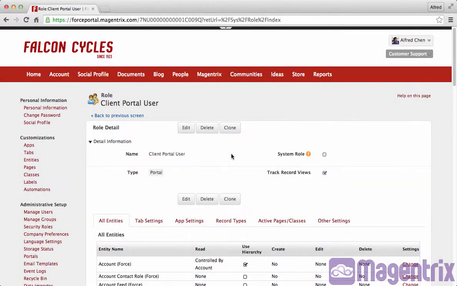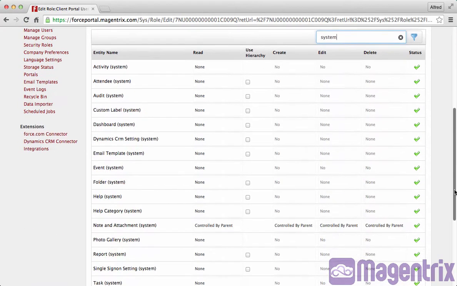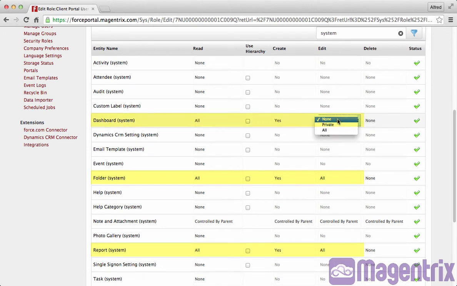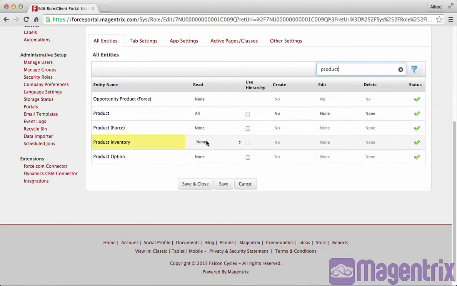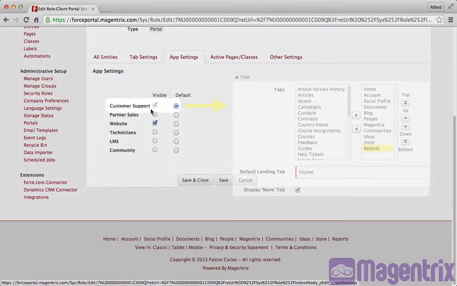To create a report, administrators must first give users the proper permissions in the portal. If administrators want to give users access to the Report Builder, they must configure their security permissions for the folder and report system entities. The dashboard system entity must also be configured to create dashboards from reports. Users must also have read permissions on the entities they want to use for reports. As always, users must also be assigned an app containing the Reports tab.